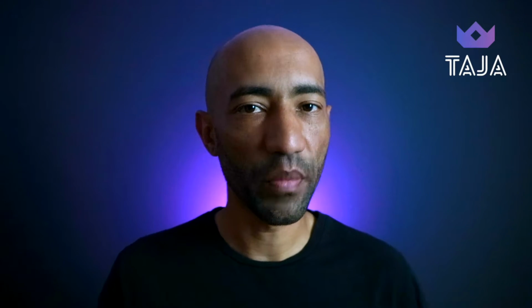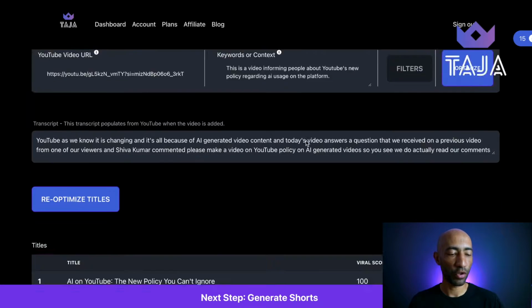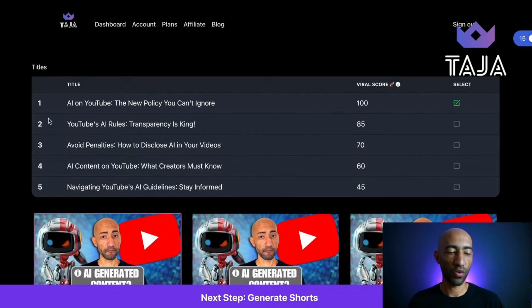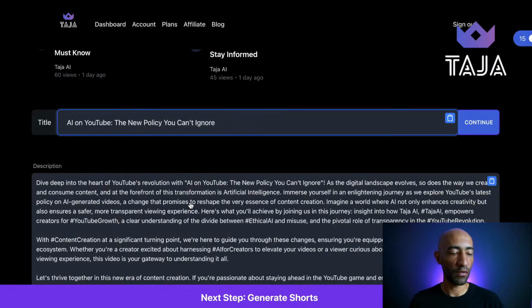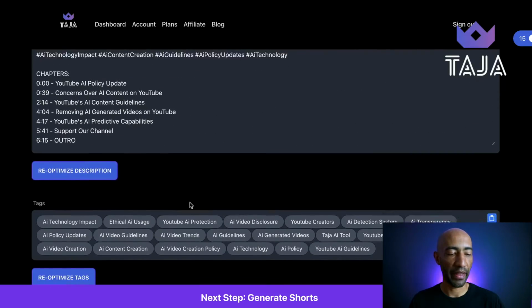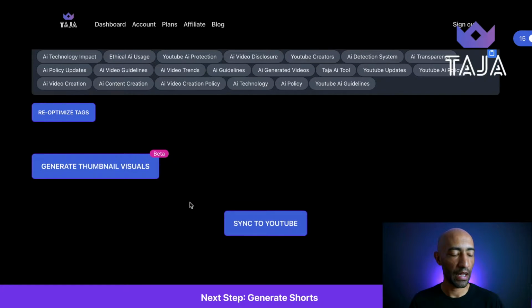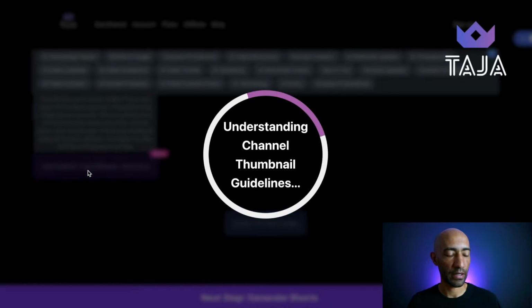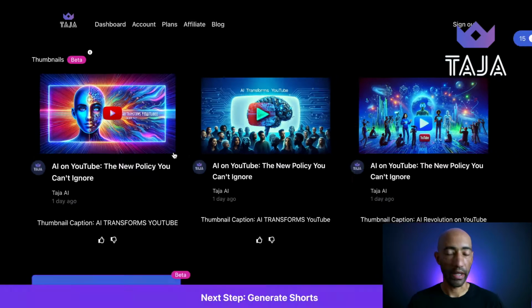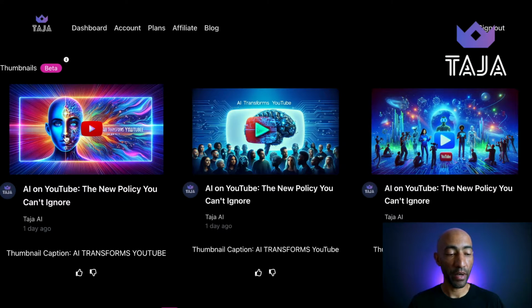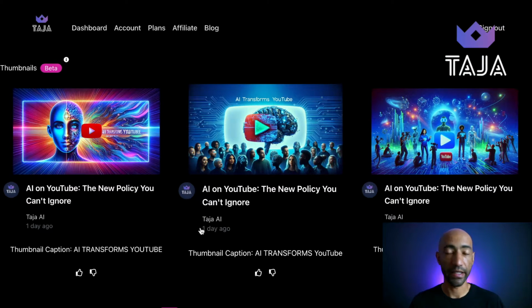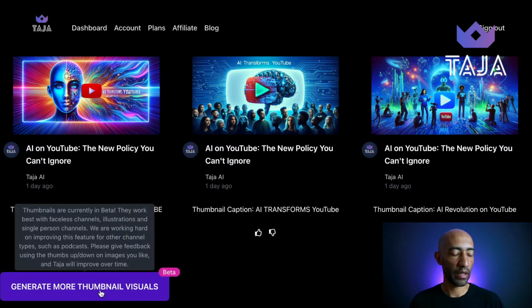Now, this optimization process with Taja takes about 1 to 2 minutes on average, and when it's done, it's going to give you a full transcript of your video. It's going to give you amazing titles. It'll also give you a description and tags for your video, but that's not what we're here for right now. We want to see the thumbnails that it's going to give us. So if I click on generate thumbnails, and there we go. About a minute later, we have 3 really good looking thumbnail designs. Now, if you aren't happy with these particular thumbnails, you could always click on generate more thumbnail visuals. And once that's done, you'll have a few more thumbnail design options to choose from.